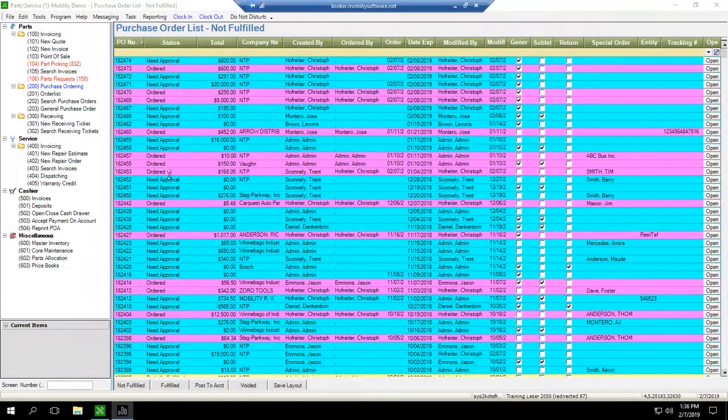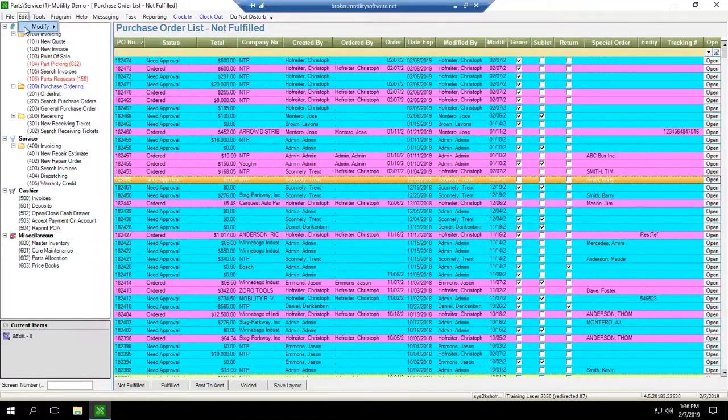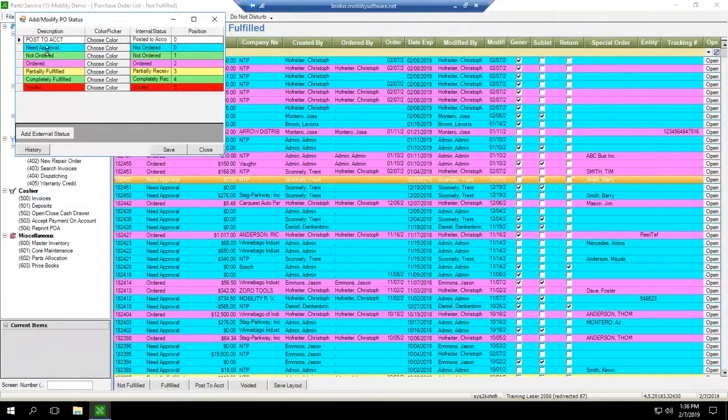Yeah, so you see how it changes to the ordered, that purple status? That's going to happen automatically once an order successfully goes through. So that's how it falls off the need approval status. That's always just going to happen in the system. That's not something new. It will change the status for you automatically once you've ordered it. To do that, if you go to Edit, Modify Statuses, you can actually go into your PO statuses and make the changes. So in this case, we've actually added a needs approval status.